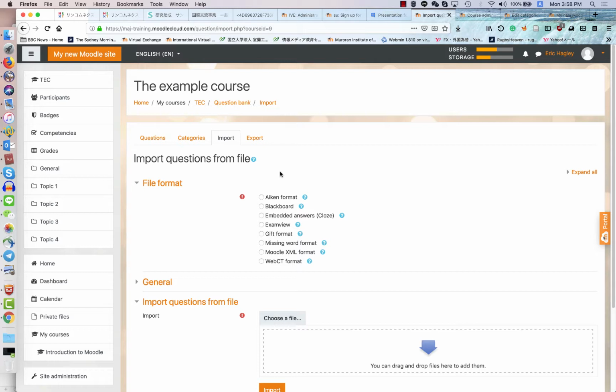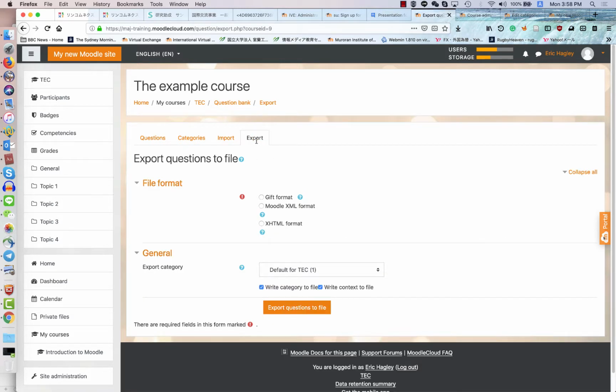The other thing you can do is export questions. So if you have all of your questions and you want to export them, send them over to a different Moodle, you can do that. Okay, so it's just a quick explanation of question categories, and to implore you to really think about that going forward with your use of Moodle.